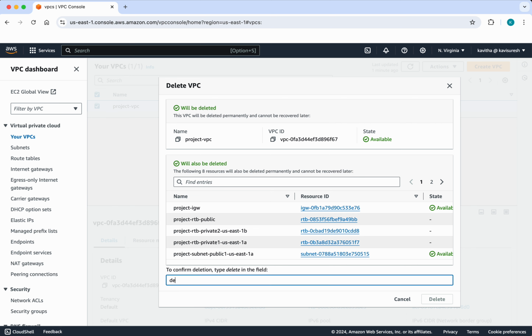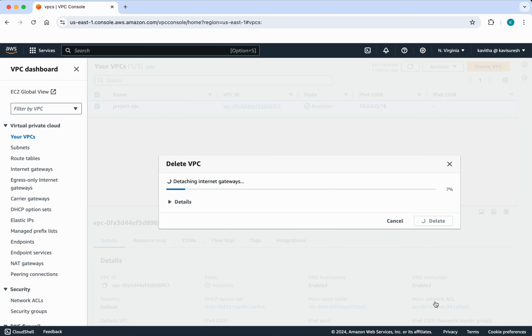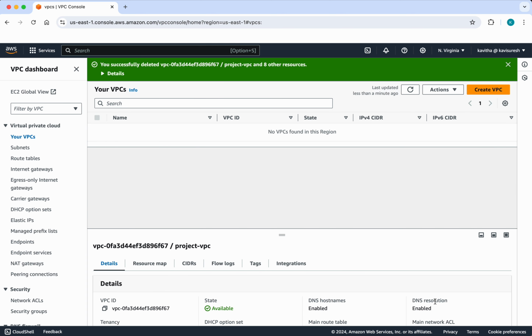I'm going to provide the confirmation by entering delete. Click delete now. So it has deleted the internet gateway, deleted subnets, deleted the route tables, and deleted the VPC also successfully. In this demo, we have seen how to create VPC and the subnets, route tables, internet gateway associated with that. Also, we have seen how to delete the VPC and the associated resources we created with that.